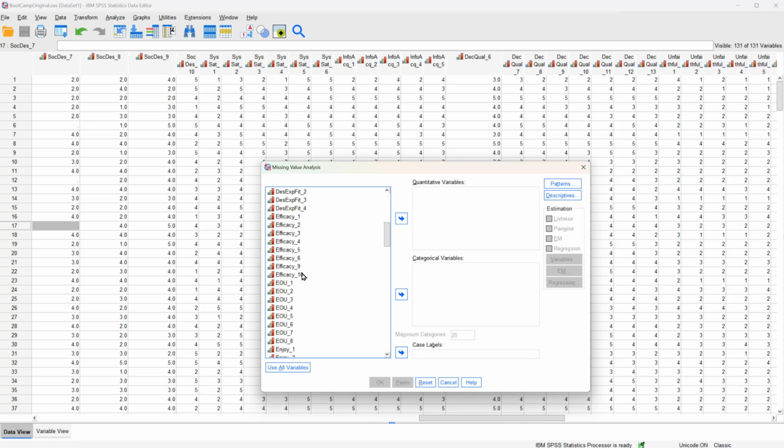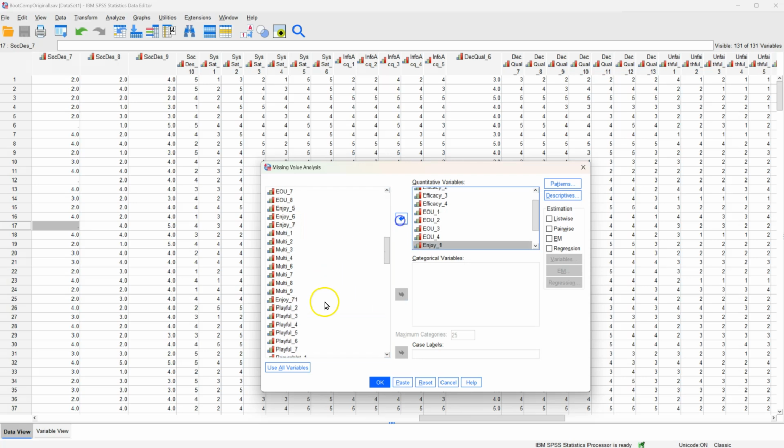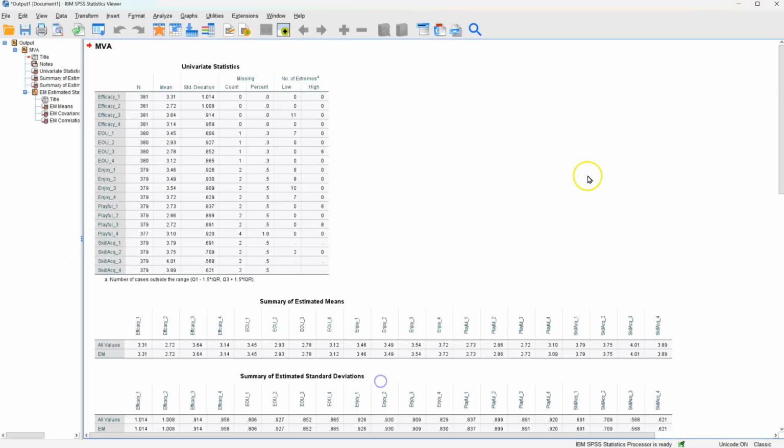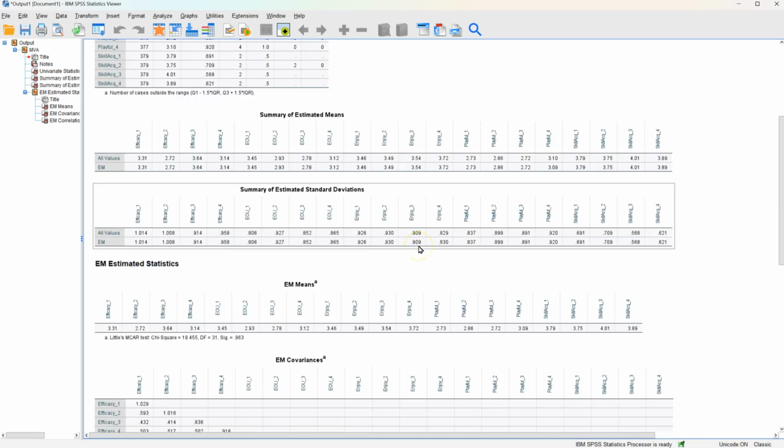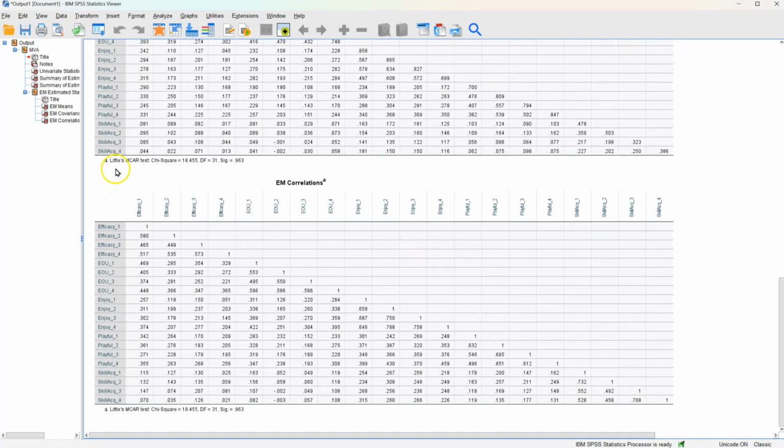So let me hide all that again and go test this in a Little's MCAR test. Scroll down, grab those variables. There we go. All the variables are now in there. And we're going to click on EM and hit OK. And it produces a bunch of stuff, including a report of what is missing. And it looks like we don't have a large percent of anything missing. The largest percent is 1%, with Playful 4 having 4 missing. But we can scroll down and look at the Little's MCAR test.